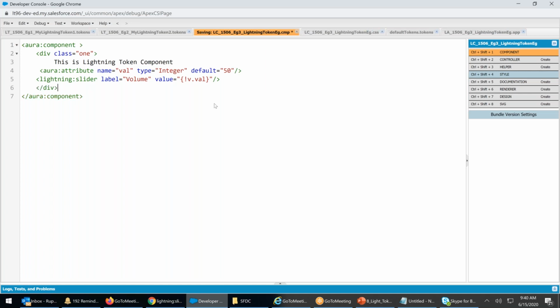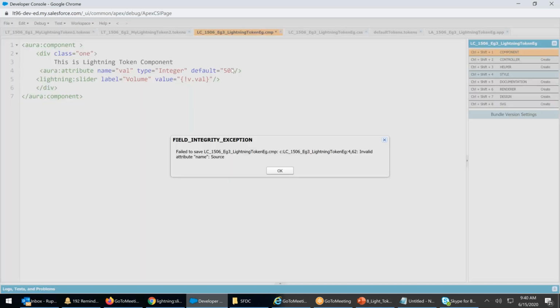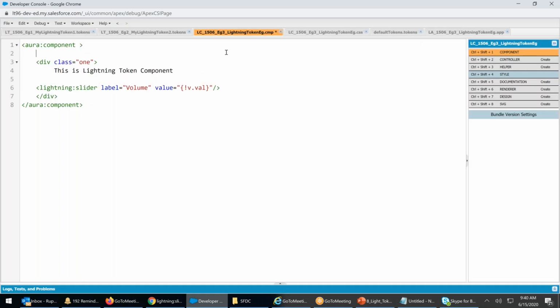Control S. What happened? In the component only I'm placing, right? Aura attribute cannot be inside this. Control X. Always the aura attribute should be at the top. Control S. Remember that the aura attribute cannot be inside. You know this. Now you go.